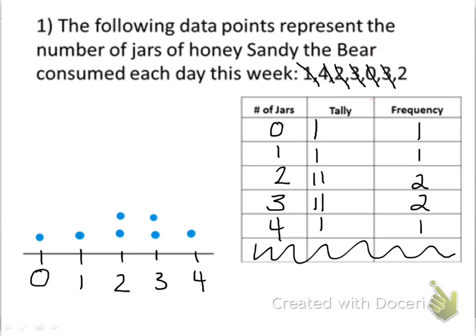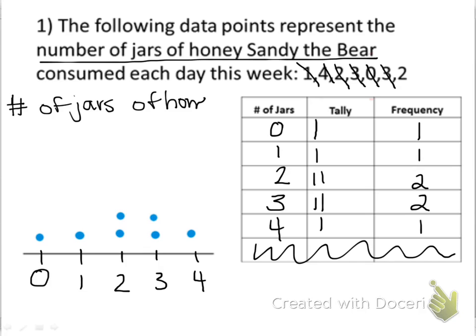The last thing I want to do is label everything, so I need a title and then the label down at the bottom. So what we need to do is label our title. Our title is the number of jars of honey Sandy the bear consumed each day this week. So number of jars of honey Sandy consumed. Now I have to think about what my axes represents. So each dot would represent a day of the week, and the number along the bottom represents the number of jars eaten.